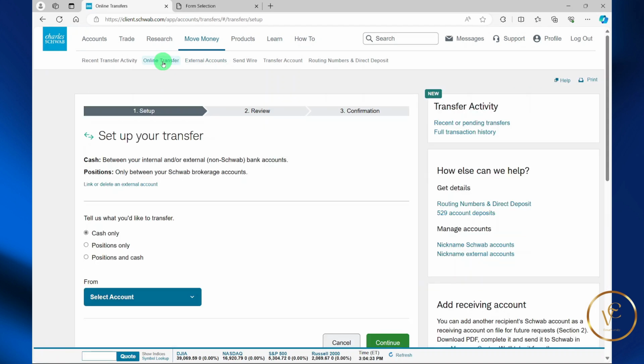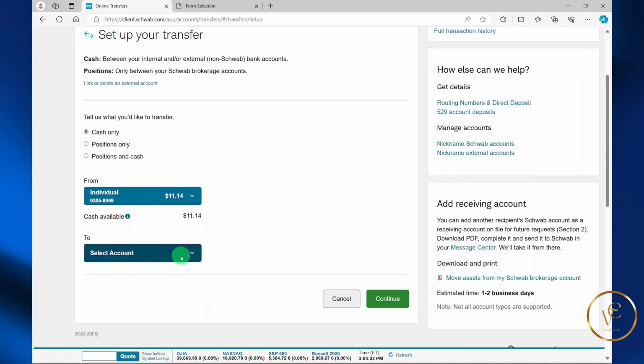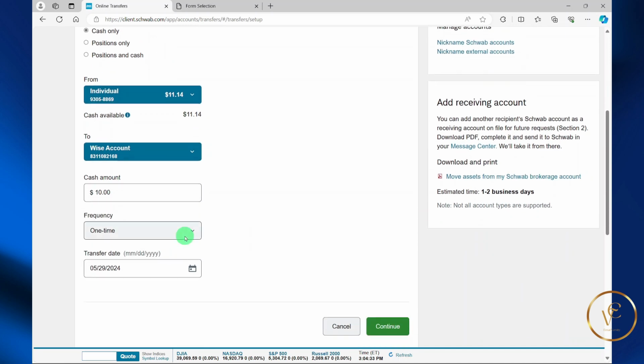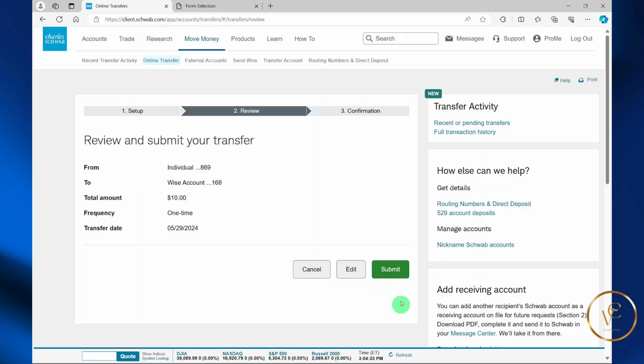So now when you're on Online Transfer, you're going to select Cash Only. Now from, you're going to select the Charles Schwab account that you want to withdraw from. Then to, you're going to select the account that you just linked. Enter the amount that you want to withdraw, say $10. Here, you're going to set up your frequency and your transfer date. Then you're going to select Continue, and then you select Submit, and that's it.